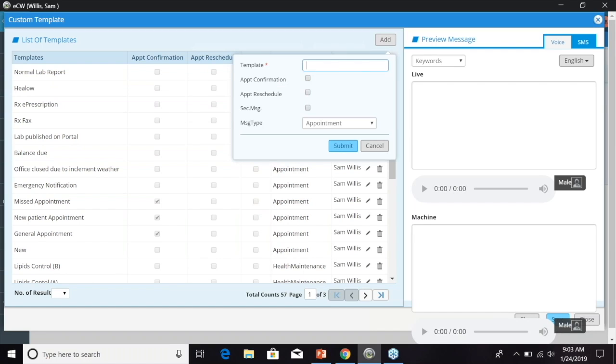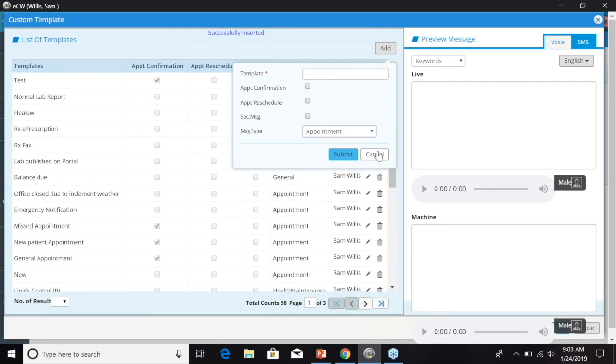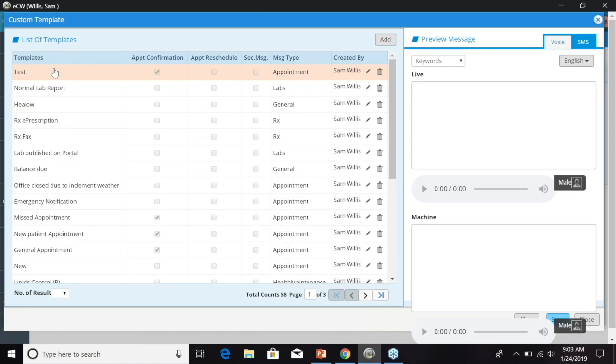You can just add right here and go ahead and name your template. This is going to be an appointment confirmation one. Then you have your different options of what type of message type it would be. We'll just select appointment here. We can submit it, so now it's going to go right into here. If I select this, I can go over here and start typing what I want. So this would all be customizing it for myself. You could type in, hi, this is Missouri Medical Consultants.